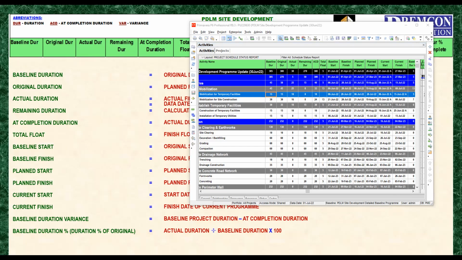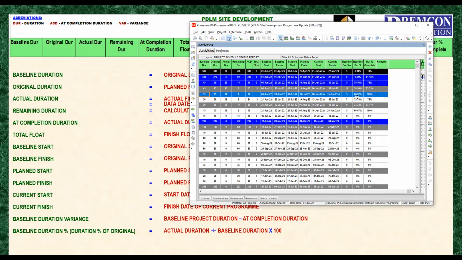Okay, 10 divided by 15 multiplied by 100. So 66.67. Let's see. Okay, here we go. That is the baseline duration percent. So 66.67. So we are correct.